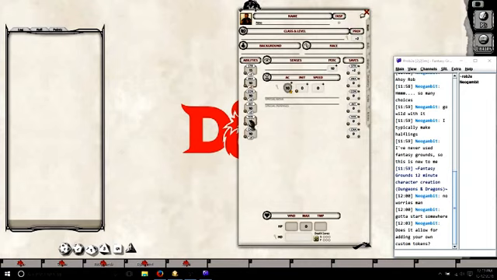We'll make the 14 his con. Then the 13 his dex. And we'll say the 12 his wisdom, the 10 his charisma, and the 8 is going to be his intelligence.